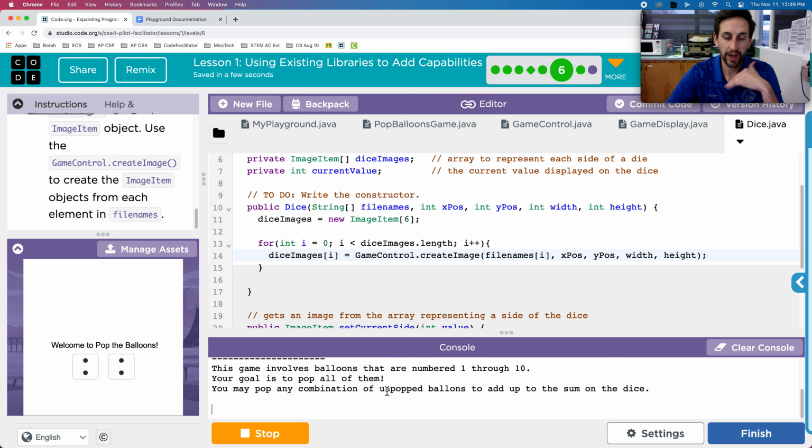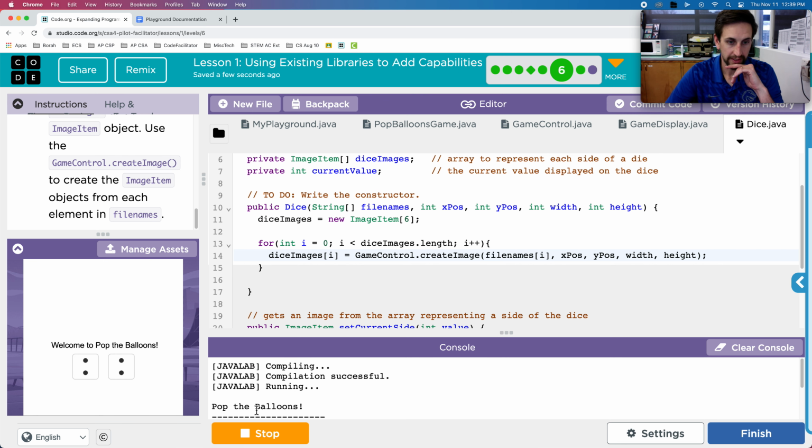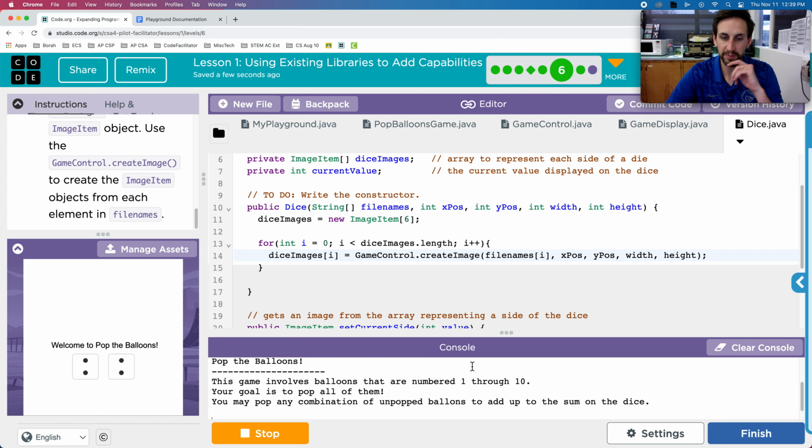All right, I don't have any errors. It says pop the balloons. This game involves balloons that are numbered 1 through 10. Your goal is to pop all of them. You may pop any combination of unpopped balloons to add up to the sum on the dice. And it says welcome to Pop Balloons in a graphic of 2 dice showing sides 2.